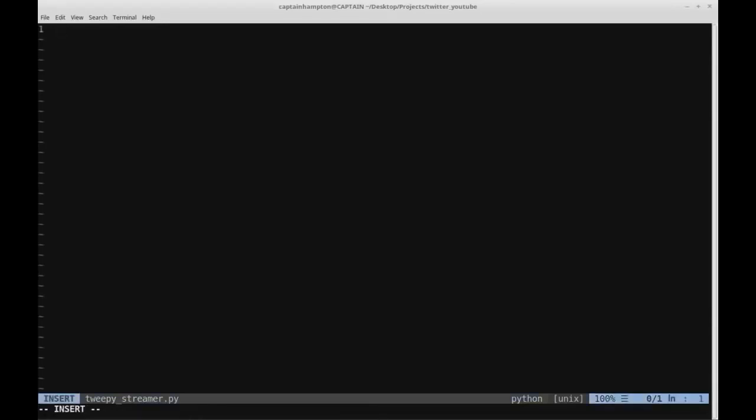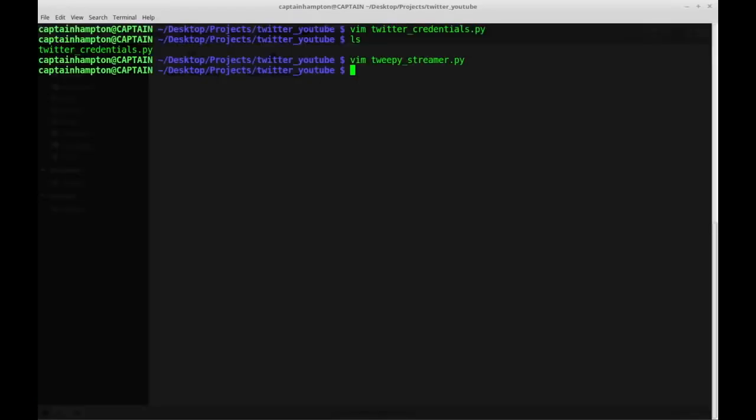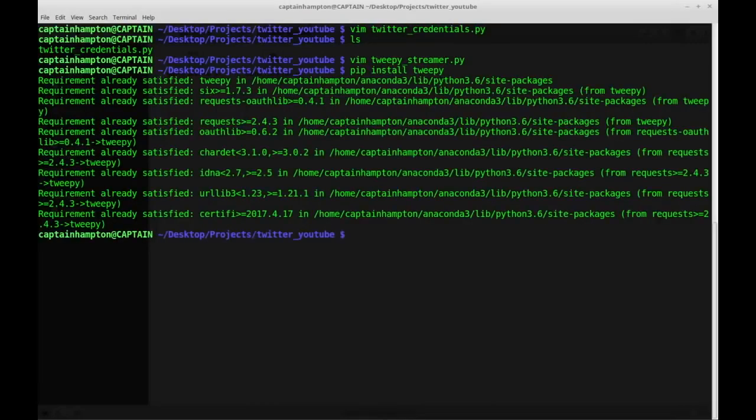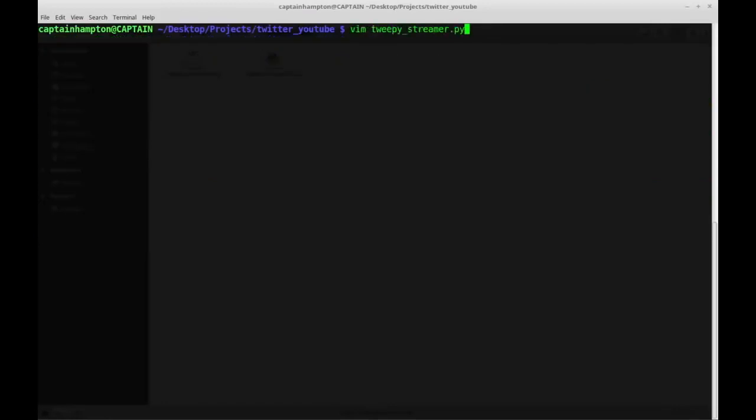Before we get into writing this, one thing that I probably should have mentioned earlier is that you need the tweepy module, of course. As I mentioned, I'm going to assume that you have Python installed. I won't assume that you have tweepy installed. If you don't have it installed, what you'll need to do is run pip install tweepy in your terminal, and it will go ahead and install. For me, I already have it installed, so it says requirement already satisfied. Sorry about that, I forgot to mention that earlier.